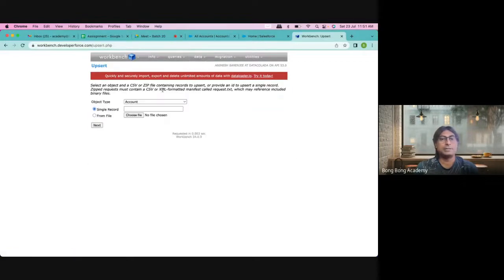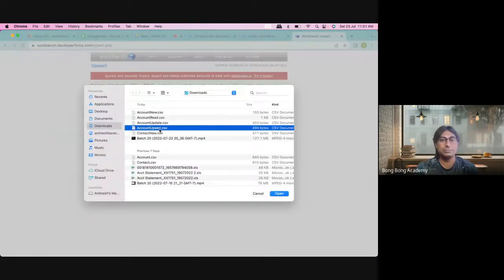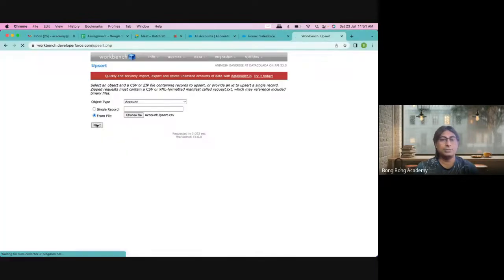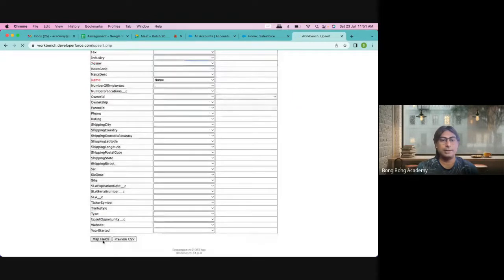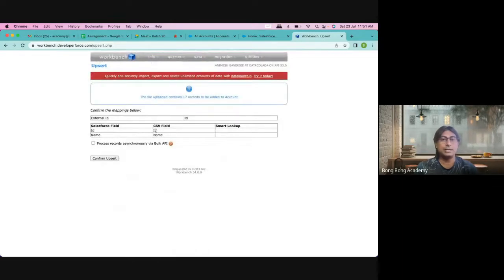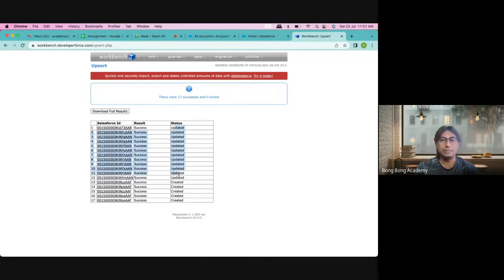The benefit of upsert is the same file can do update as well as insert with the same sheet. So I have mapped ID. This external ID is basically the ID field which I am using. What is that? We'll discuss it. So I map both fields. If the ID is not there, immediately it will be considered for insert. You see, these are updated. Last ones which did not have ID got created. The same sheet can do both. That is the operation of upsert.